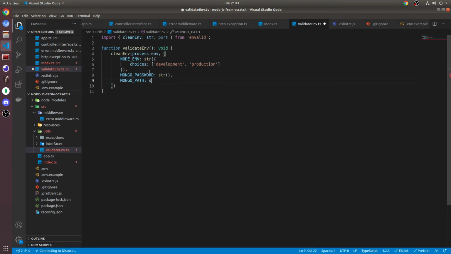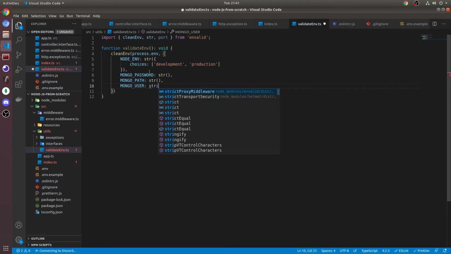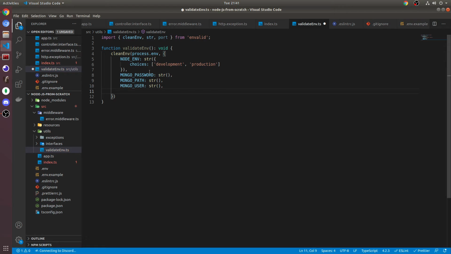And the next one is going to be Mongo path. Once again, we just want it to be str. Oh, I can't type again. Mongo user. Once again, just string. Oh, I keep typing the entire thing. I'm getting too used to TypeScript now, so anytime I need to do some sort of type string, I just put the entire thing.